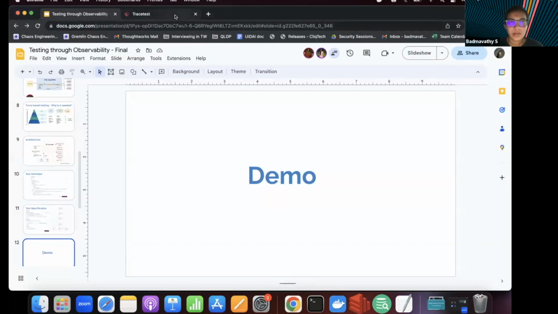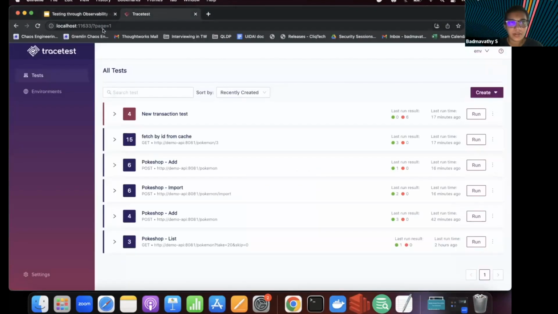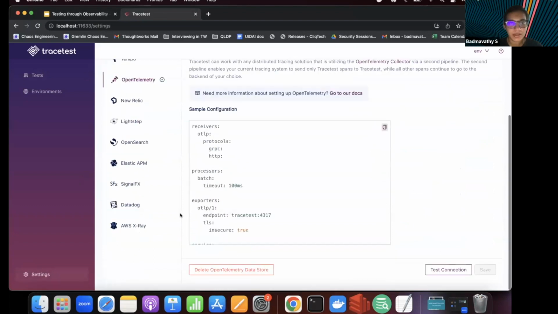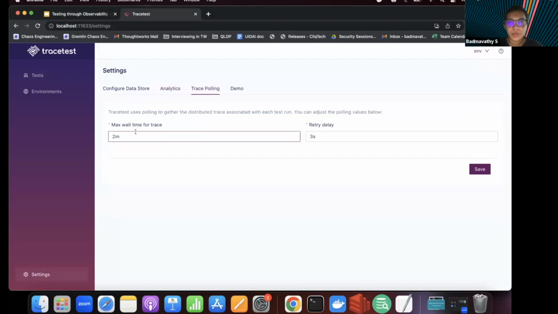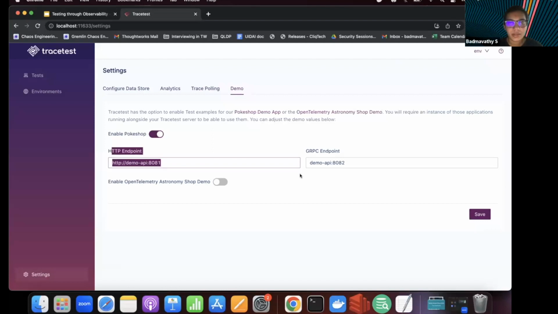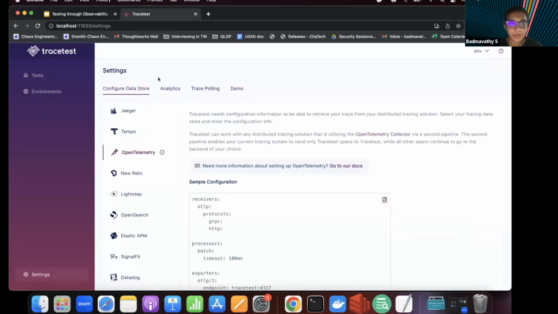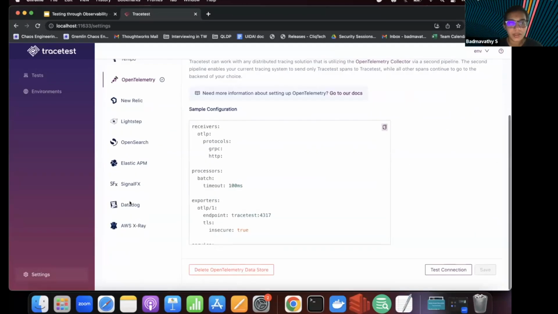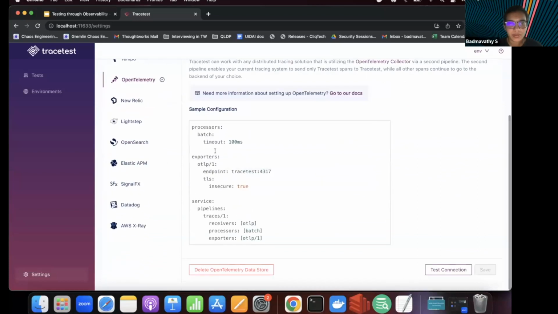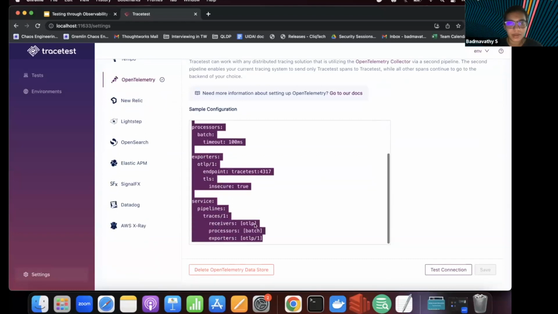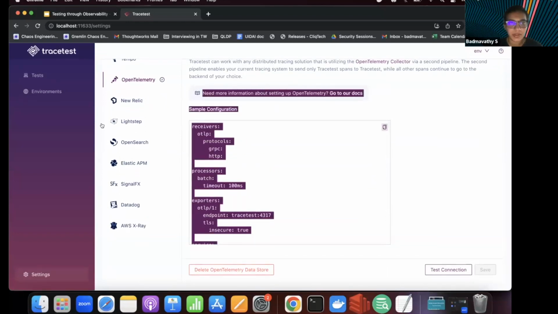I have actually opened Tracetest here. So this is how the dashboard looks. All of the configurations that we saw can be seen here also. For analytics, we said I want to enable analytics. Trace polling should be for 2 minutes, and retry delay has to be 3 seconds. And this is the endpoint that I'm going to use for my demo. I'm not using all of these; I'm just using the OpenTelemetry collector. Whatever information I've given in that YAML file, the same is present here also.